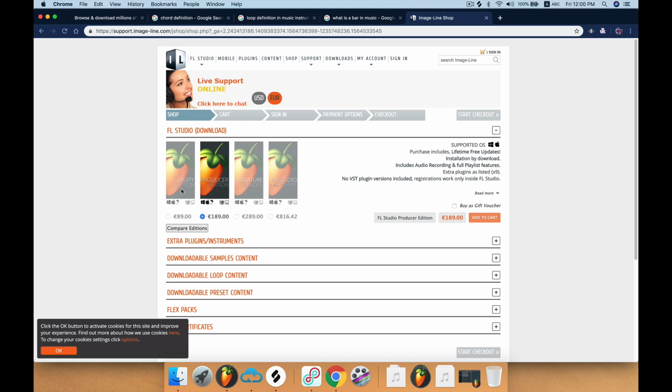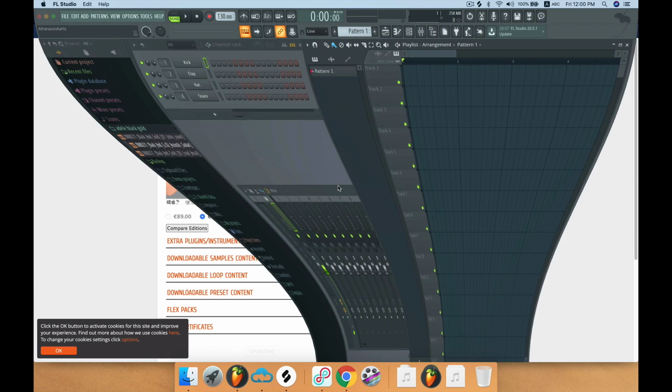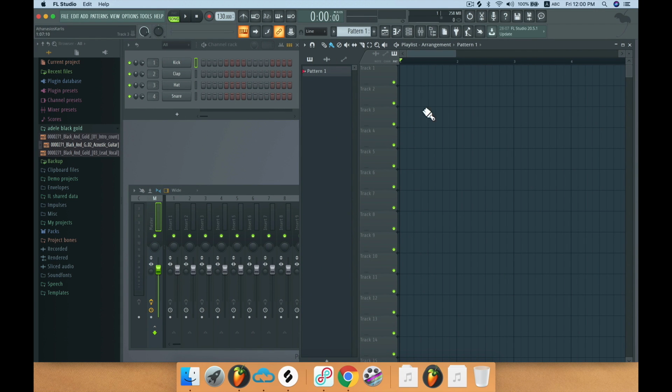Don't buy the first edition, the Fruity edition. It doesn't have a lot of stuff. It doesn't have the basic stuff. This stuff here, the playlist. That's the playlist when you play the bars. It doesn't have this.